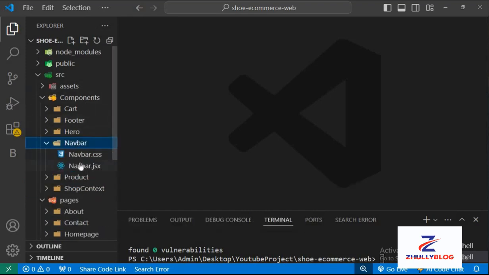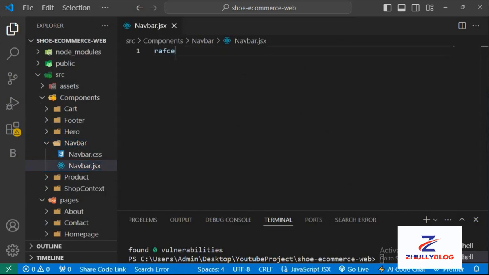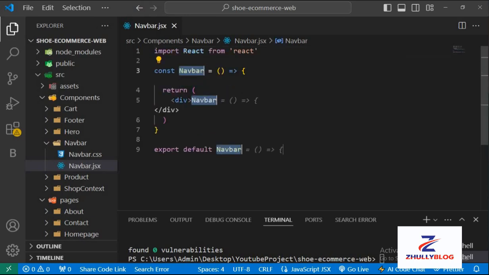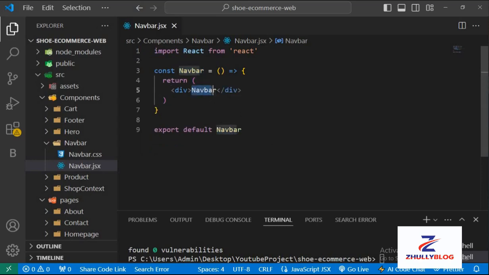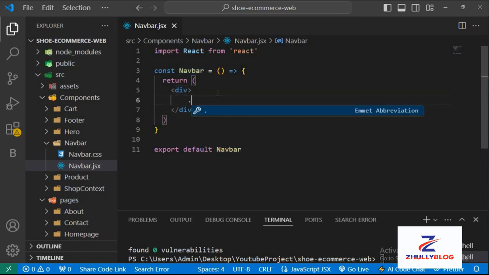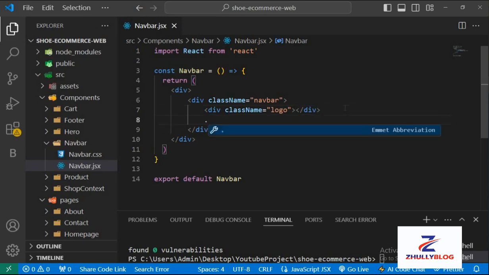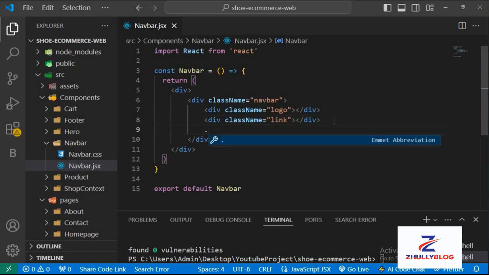So I'm going to start with navbar. I use the shortcut rafce, press enter, and then I'm going to create right here. So here I'm going to select this and delete it. I'm going to create a div tag with a class name of navbar. In the div tag, I'm going to have another div tag with a class name of logo, which is going to take our logo. I'm going to have another div tag with a class name of link, and then another div tag with a class name of nav icon wrapper. This is going to take our icons.